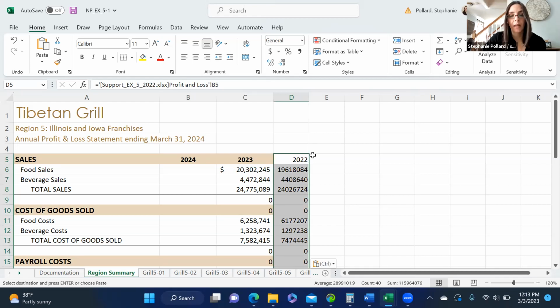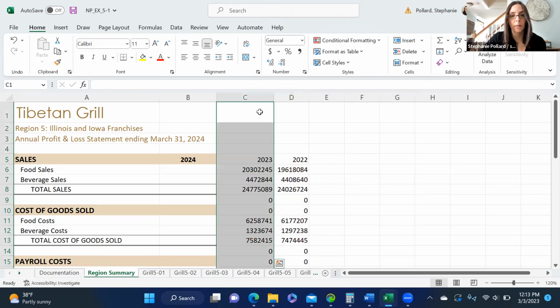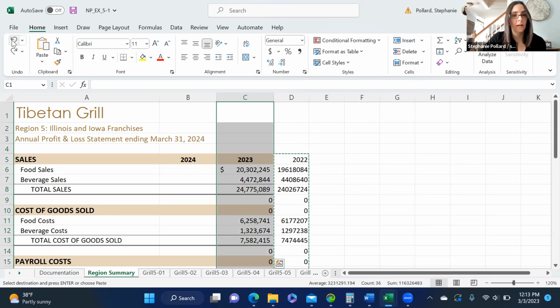And I'm going to clean up the formatting here. So I'm going to click my C column and, oops, let's not do that. Let's undo what I just did. All right.